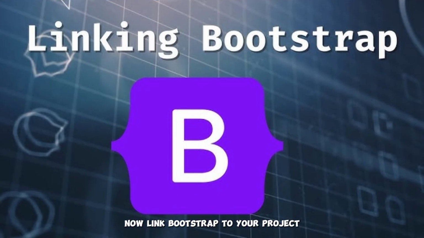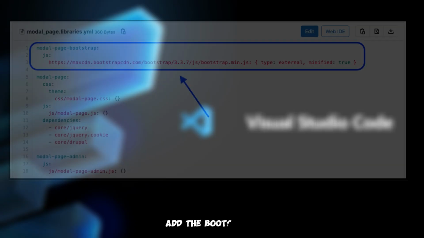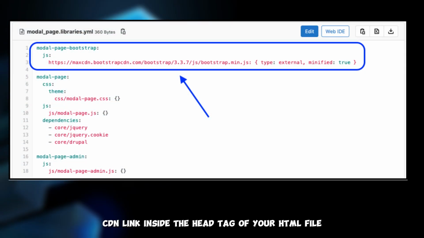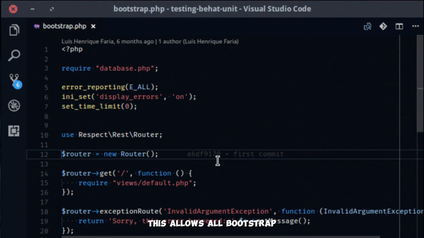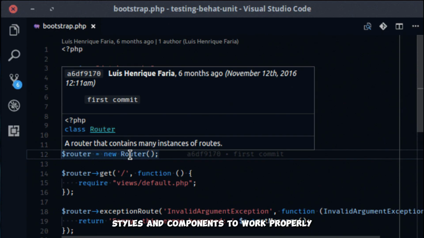Now, link Bootstrap to your project. Add the Bootstrap CDN link inside the head tag of your HTML file. This allows all Bootstrap styles and components to work properly.